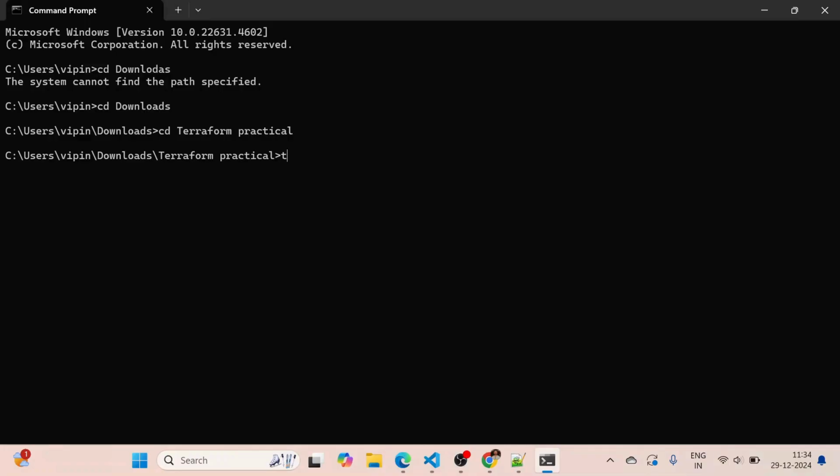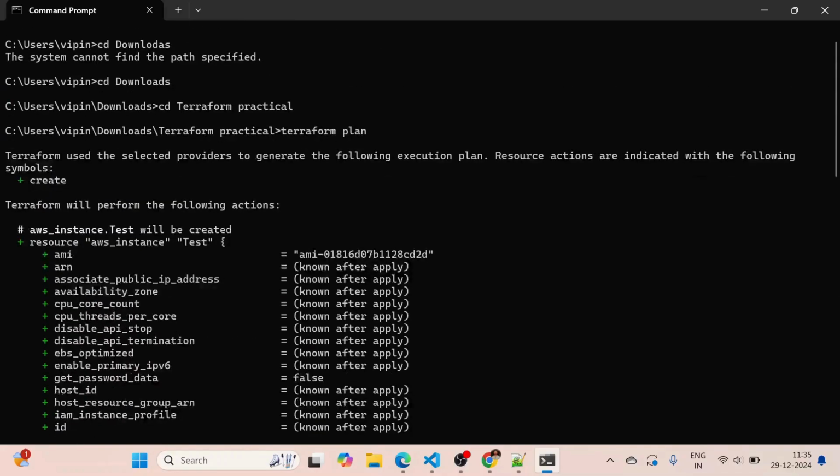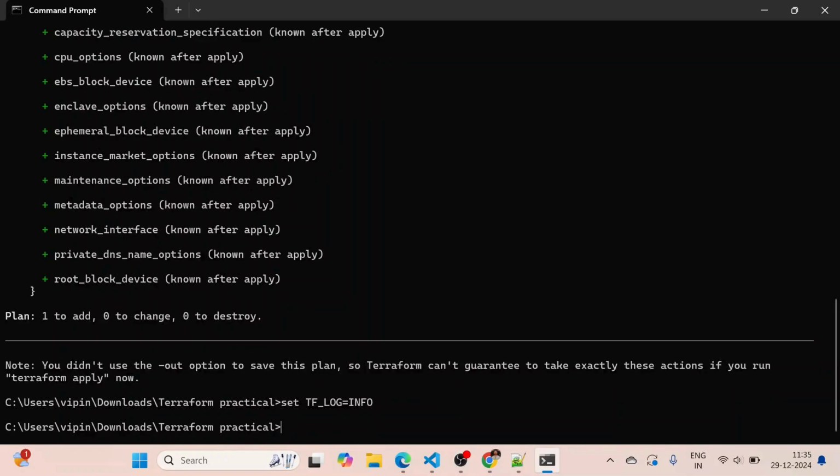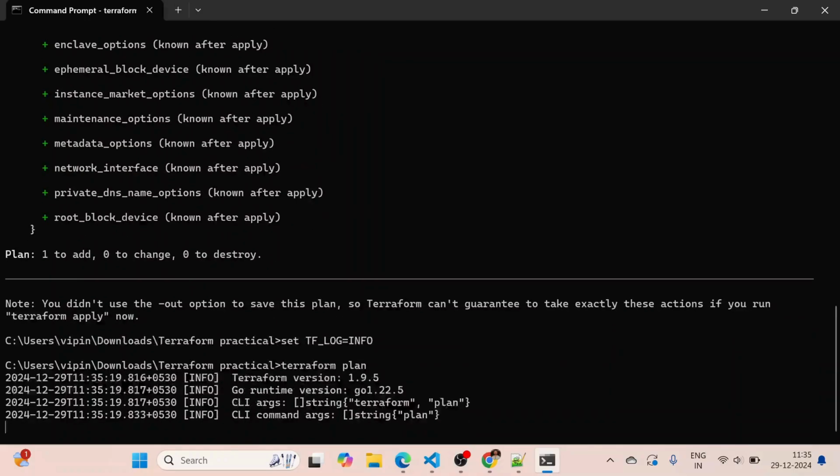Okay, so if we run terraform plan here, we will not get any log level here. We are just getting the plan, right? So how can we define the log level here? We have to use set TF_LOG is equal to info. So hit enter, then again run terraform plan.